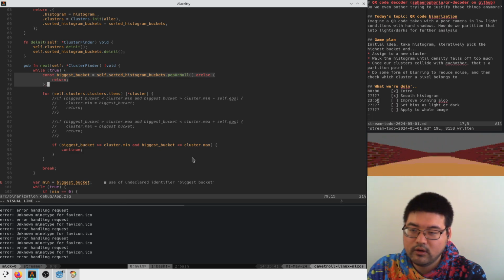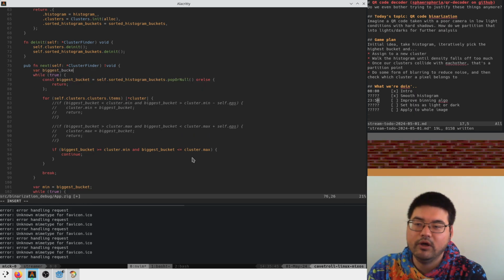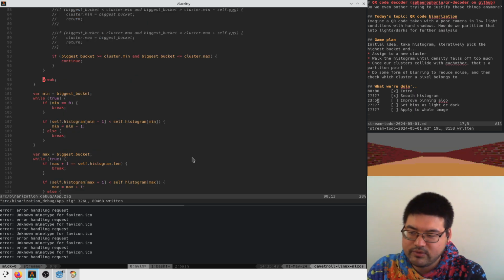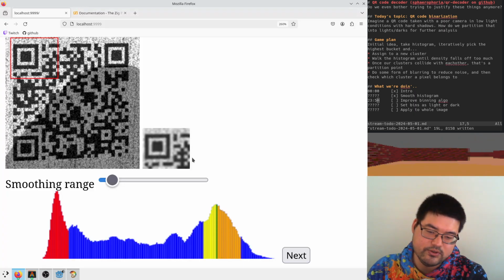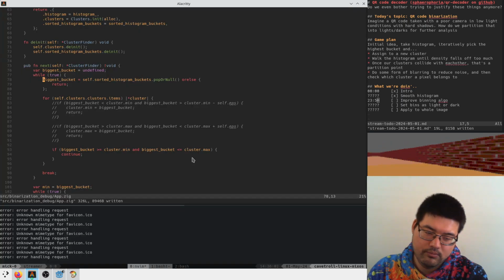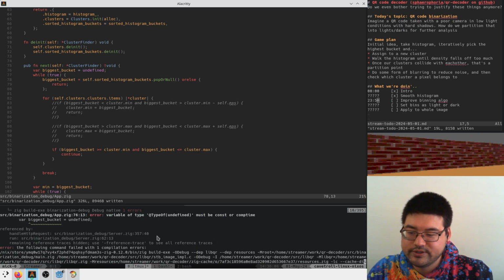And here we do var biggest bucket equals undefined. Then we set this guy here, and then we have him down here. And then we just have to do some sort of cluster merging. But I don't know what that looks like yet. Let's just start here and see what happens.